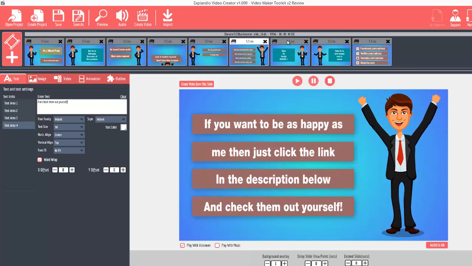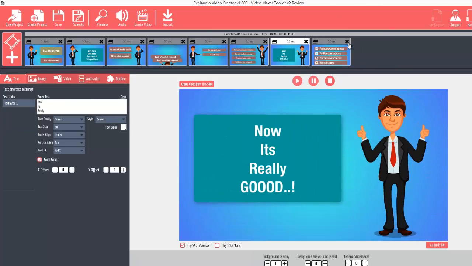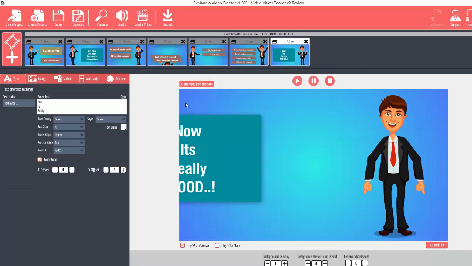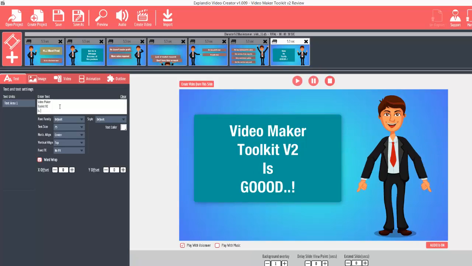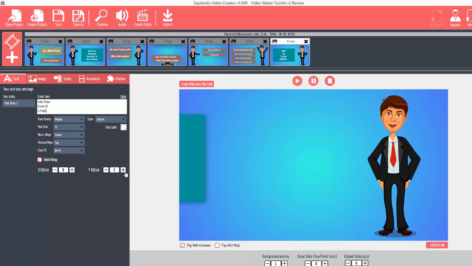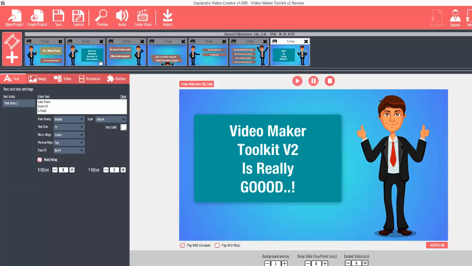Okay, let's get rid of that one, get rid of that one. Don't need the Facebook stuff. And then we can put here, what was it called? Video Maker Toolkit version 2 is really good. There you go. Right, so now we have that video thing there. Right, and that's the whole thing there.